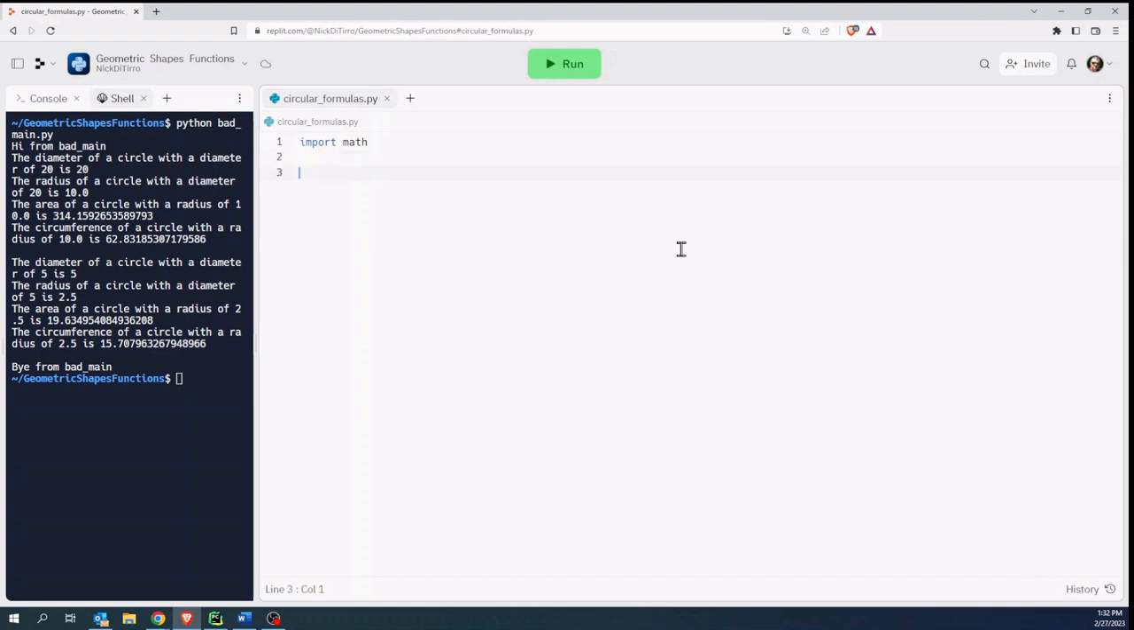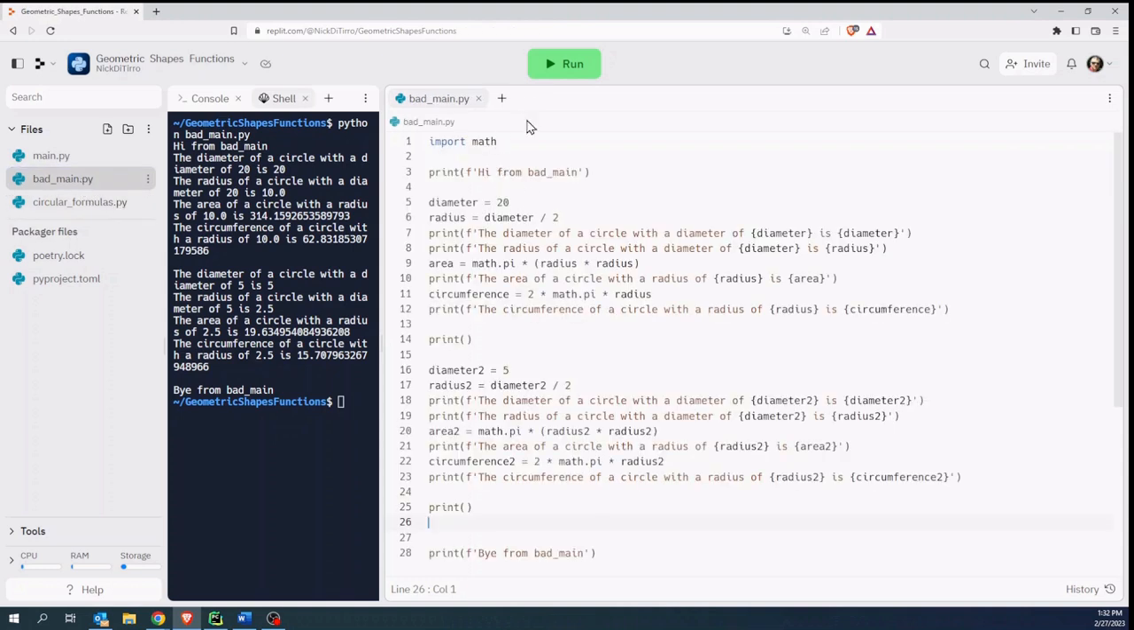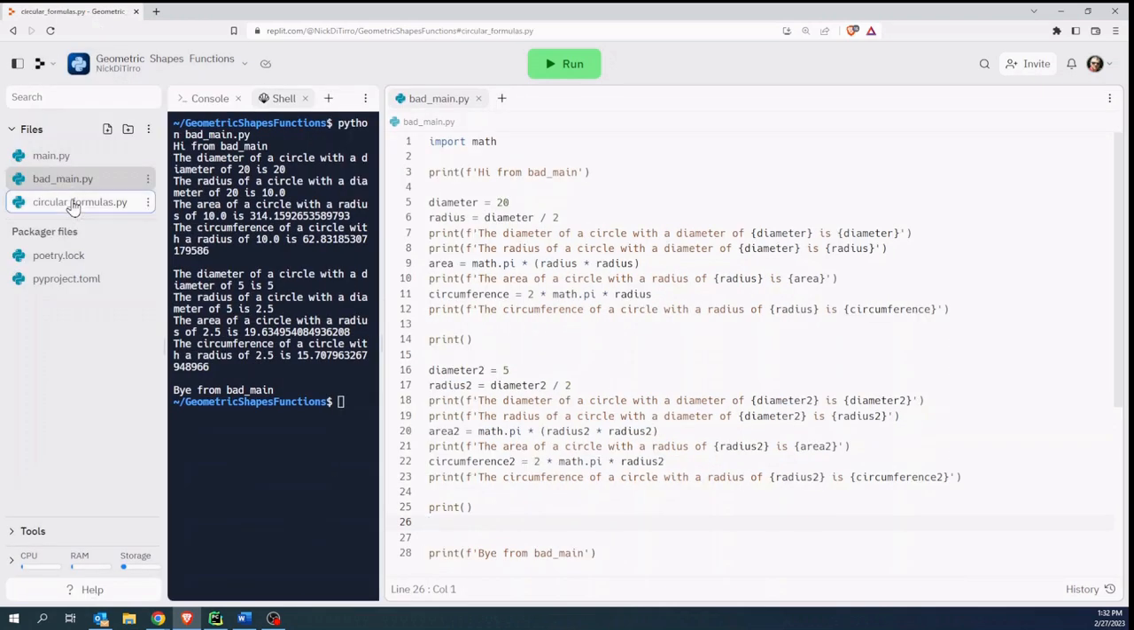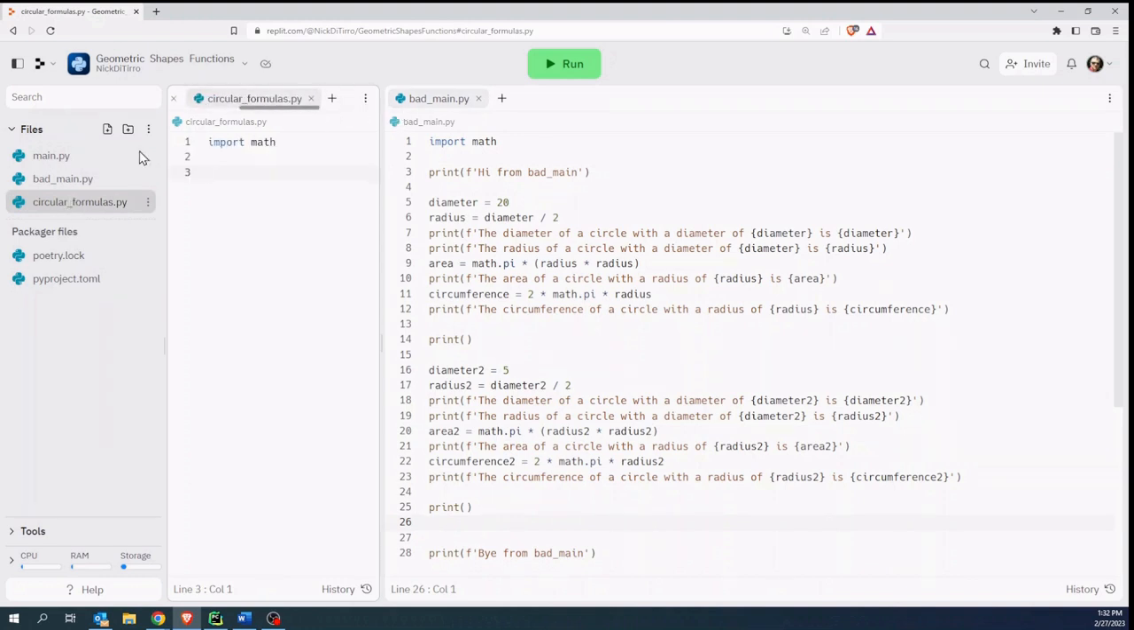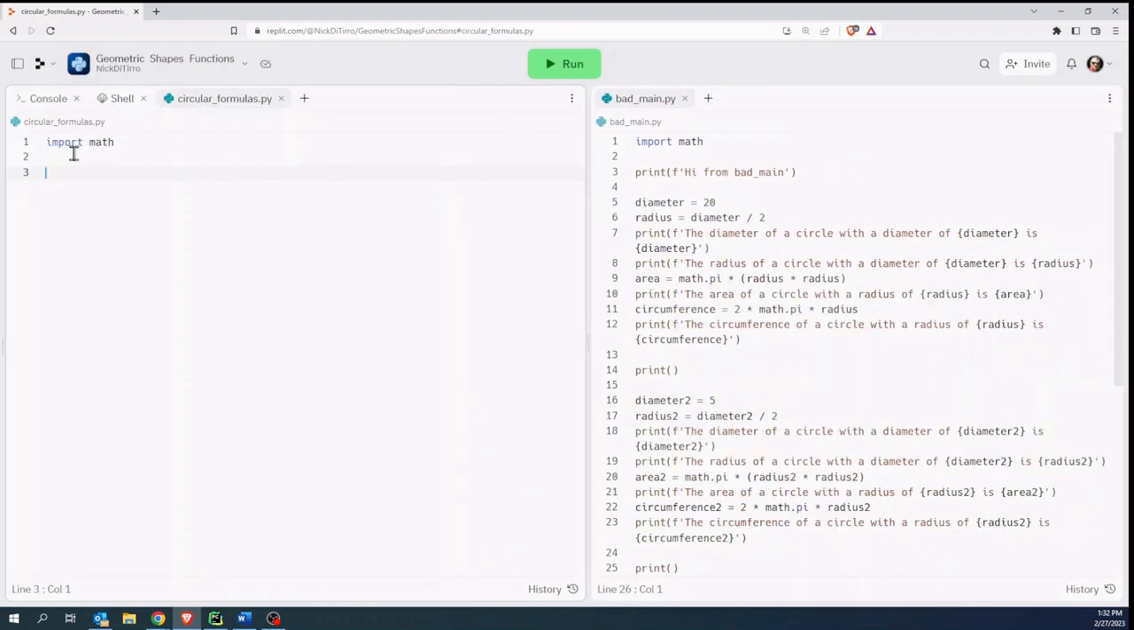Now, I'm going to do a big copy and paste from one screen to another so I don't have to sit here and type. If you remember, I started this program with a print. You know what? Let me go back to it so we don't forget. If I look at bad code, it says print hi from bad main. Okay. I'm going to split the screen this way. All right, so I import math.